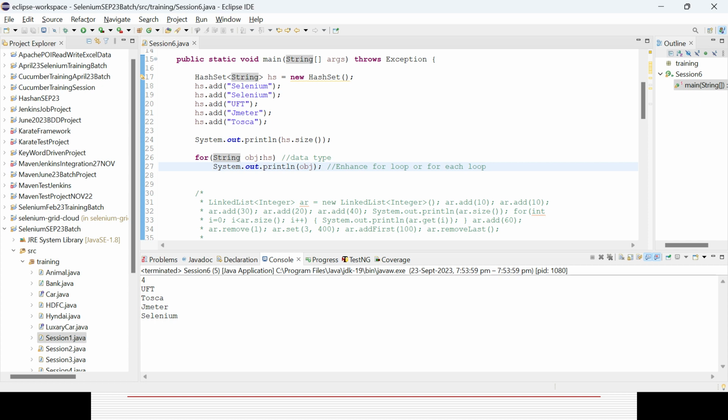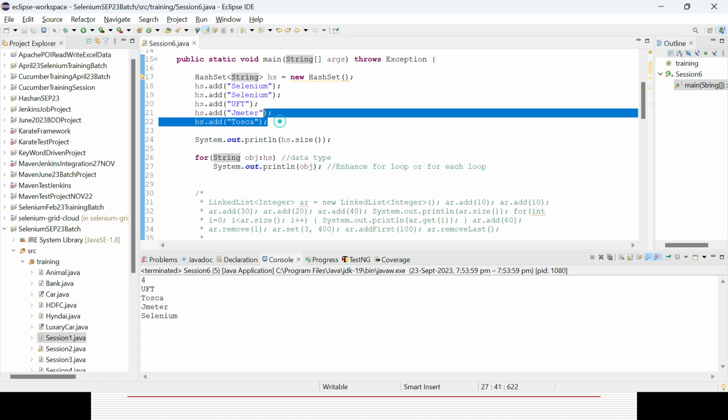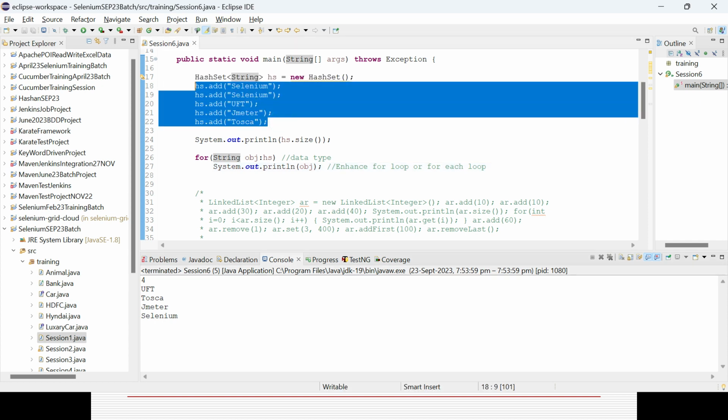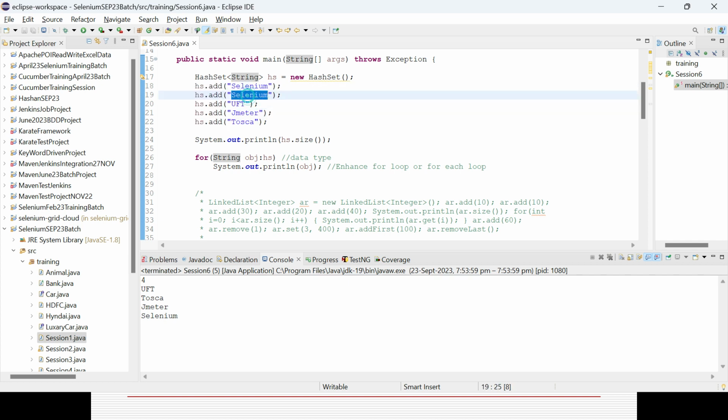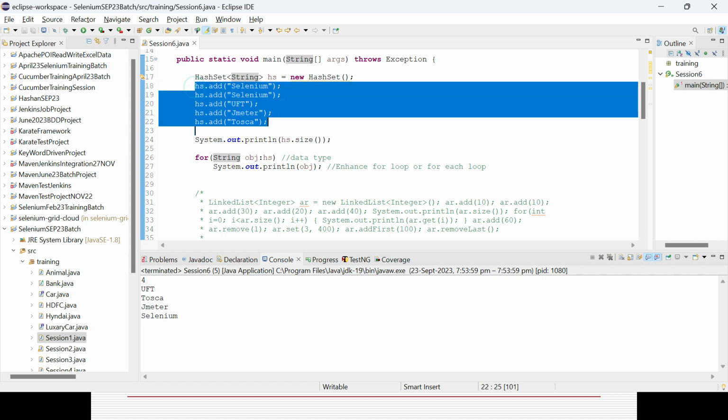There is no order maintained. Any random order it can take. UFT it has taken first, then Selenium. There is no order. That is sometimes a drawback. In case you want to search something, that is fine. But in case you want to get the results in any order, ascending, descending, or any order, that will not be maintained. So that is the problem of the HashSet. So what we can do is use something called TreeSet.